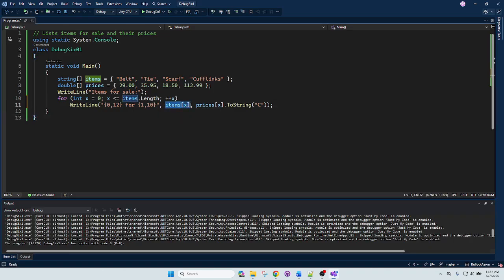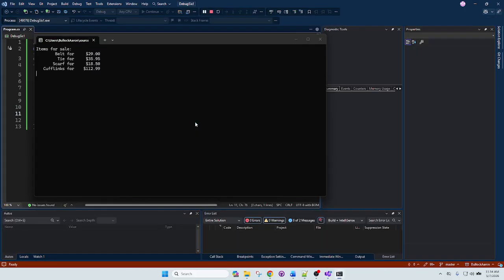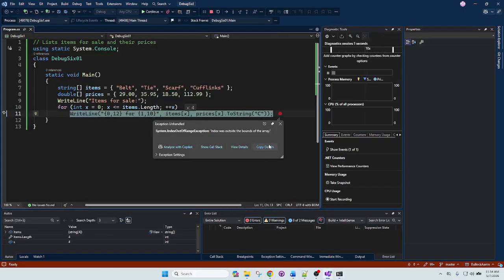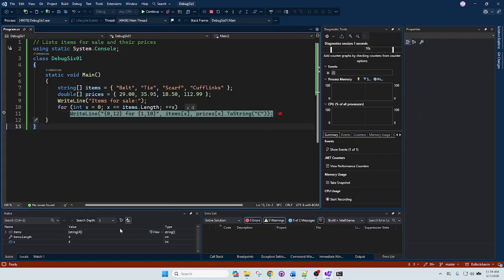So I can tell that items, wherever x is going to be, is in the 0 position. And then prices, wherever x is going to be, is in the 1 position. And we're going to format 12 and 10 for spacing. And prices is going to be formatted into currency format. Let's go ahead and run it now. This should work. Oh, something happened. What happened?